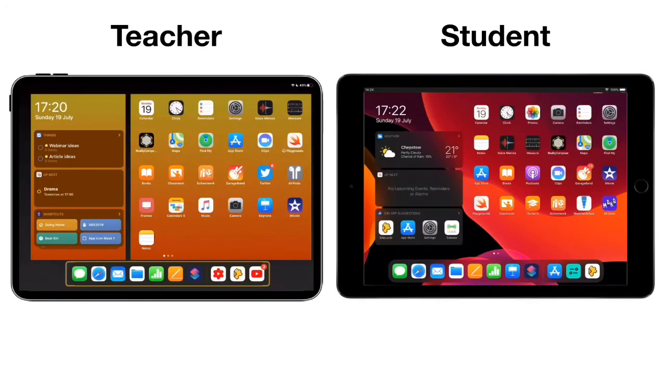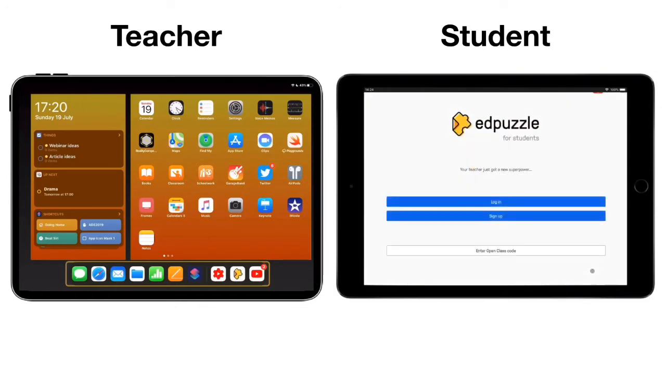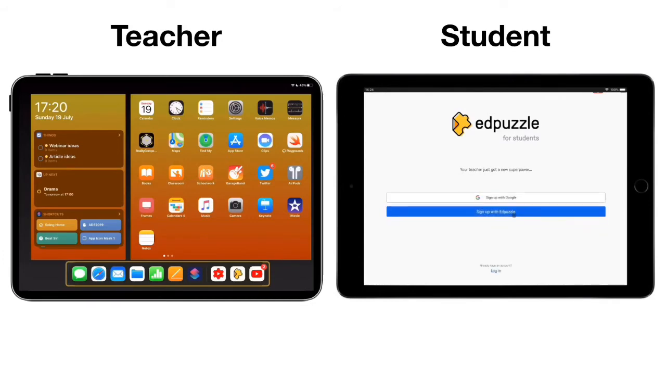So on the student device, I now just need to navigate to the EdPuzzle app. Once that loads, it's going to ask me to, again, log in or sign up. I'm just going to quickly sign up with an account here. And again, from a student point of view, this is a really, really simple process that they would use their credentials from school to be able to create this account.